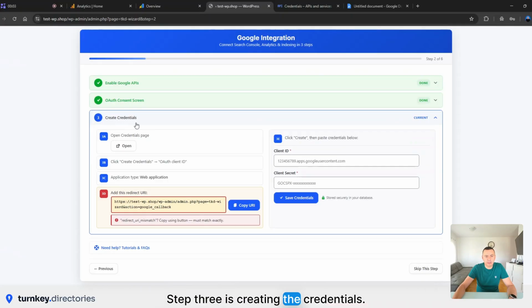Step 3 is creating the credentials. So you just click on this link, which opens the credentials page. Then you click on create credentials, OAuth client ID, application type web application, you need to name it, and then you need to copy and paste this URL link. After that, you will get your client ID and secret, which I advise you to save somewhere safe. And then you will also copy and paste it here as well and save it.